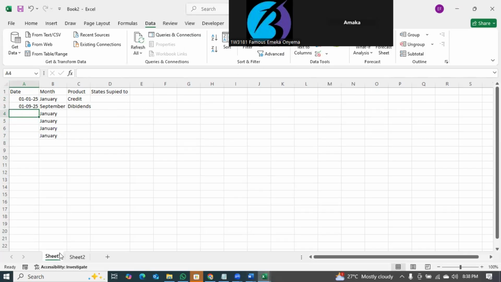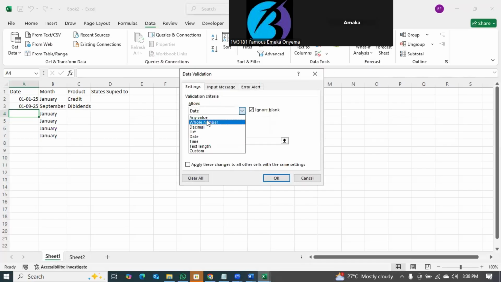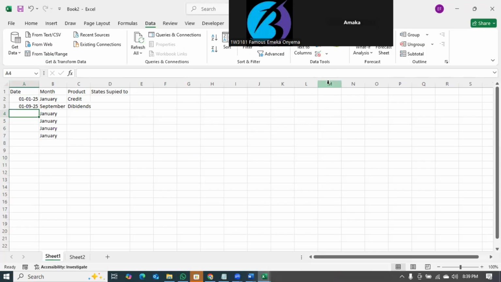So again, I've explained to you how you can use your list, but there are many other validations we can look at. We could look at things around number, any value, whole number, decimal, time, custom. Now, moving from there, let's also look at this date. Now, this date is showing us 01/01/25.